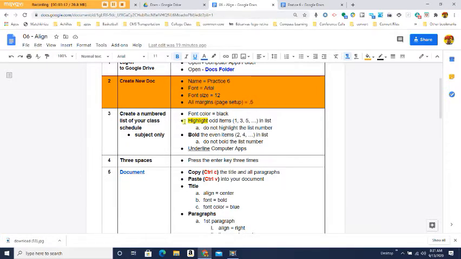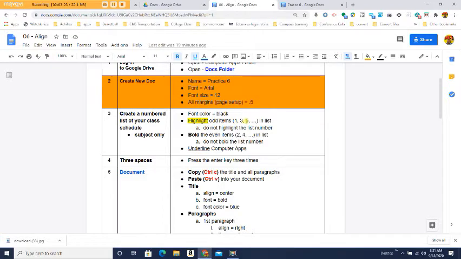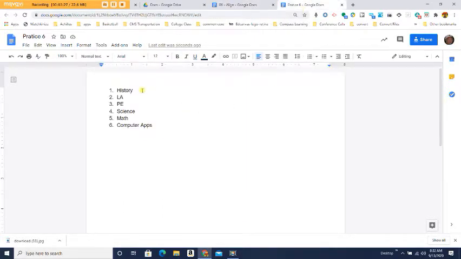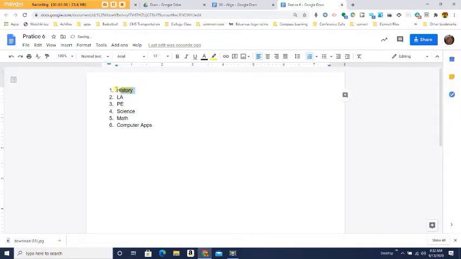Oh, we're not done yet. I forgot to do this thing right here. Font color is black. It's all black. Highlight the odd items in the list. Do not highlight the list numbers. So remember not to highlight the first word, all of it, part of it. Come back and get the last part.